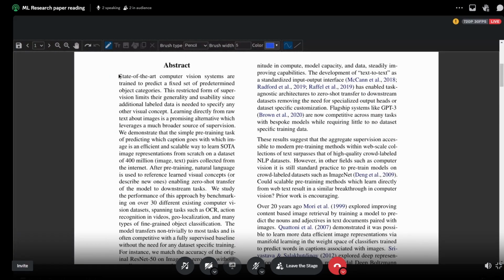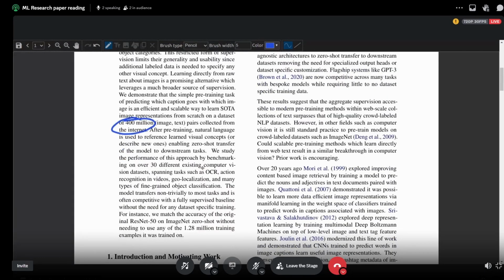Cool. So if you will see here, the major focus is on state of the art computer vision systems. What happened is we are training on a large image dataset, like ImageNet, and they are directly learning from the raw text about the images, the 400 million part of it, right? But the main issue that arose is that after pre-training there is still a lot of inaccuracy we found while learning a model, right?